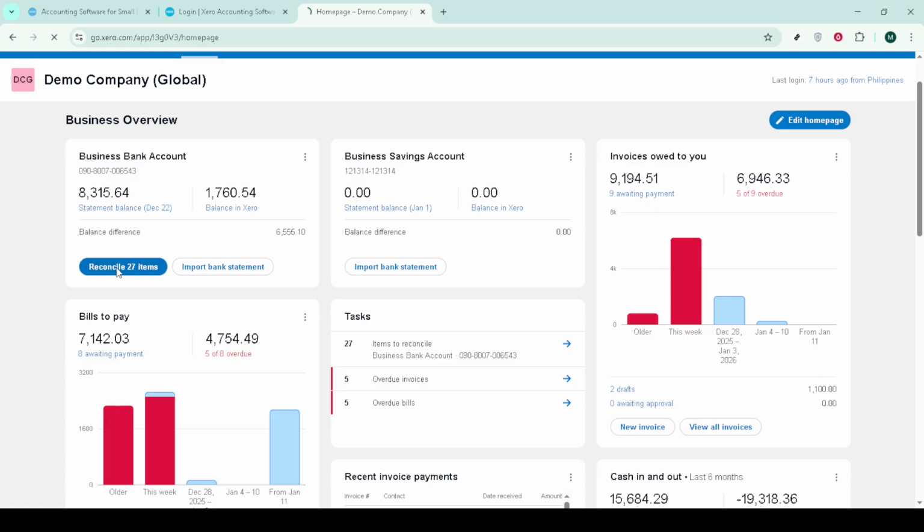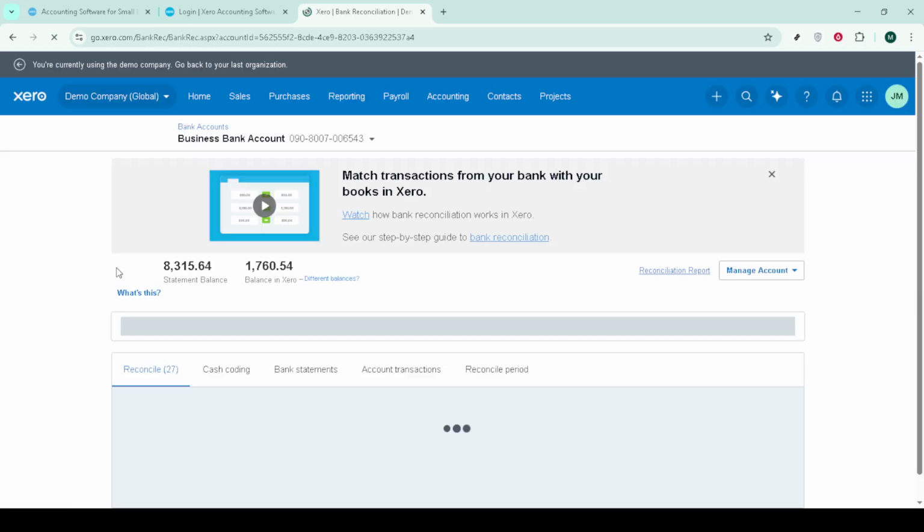Now switch to the cash coding tab. Cash coding is designed for speed. It lets you quickly code lots of similar bank lines at once instead of handling them one by one.